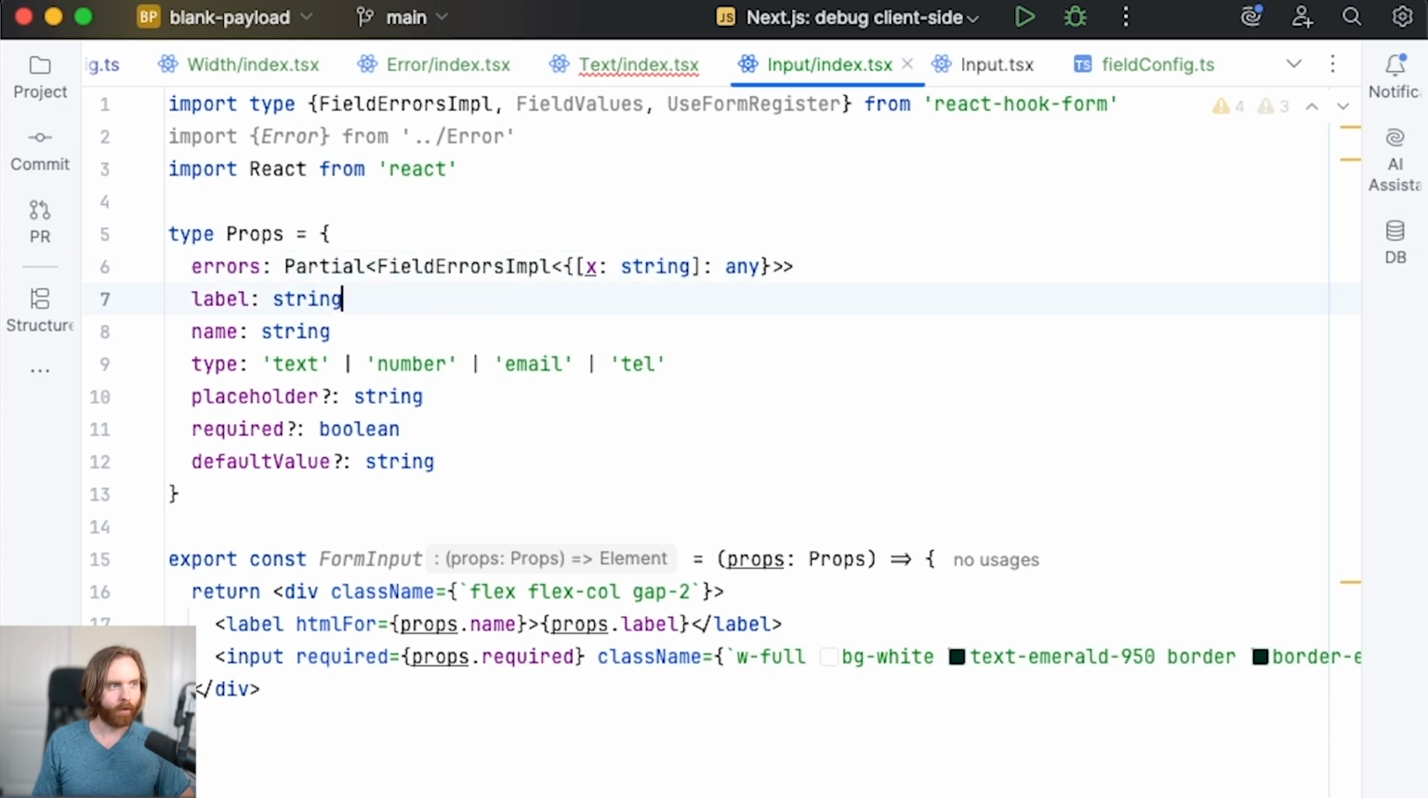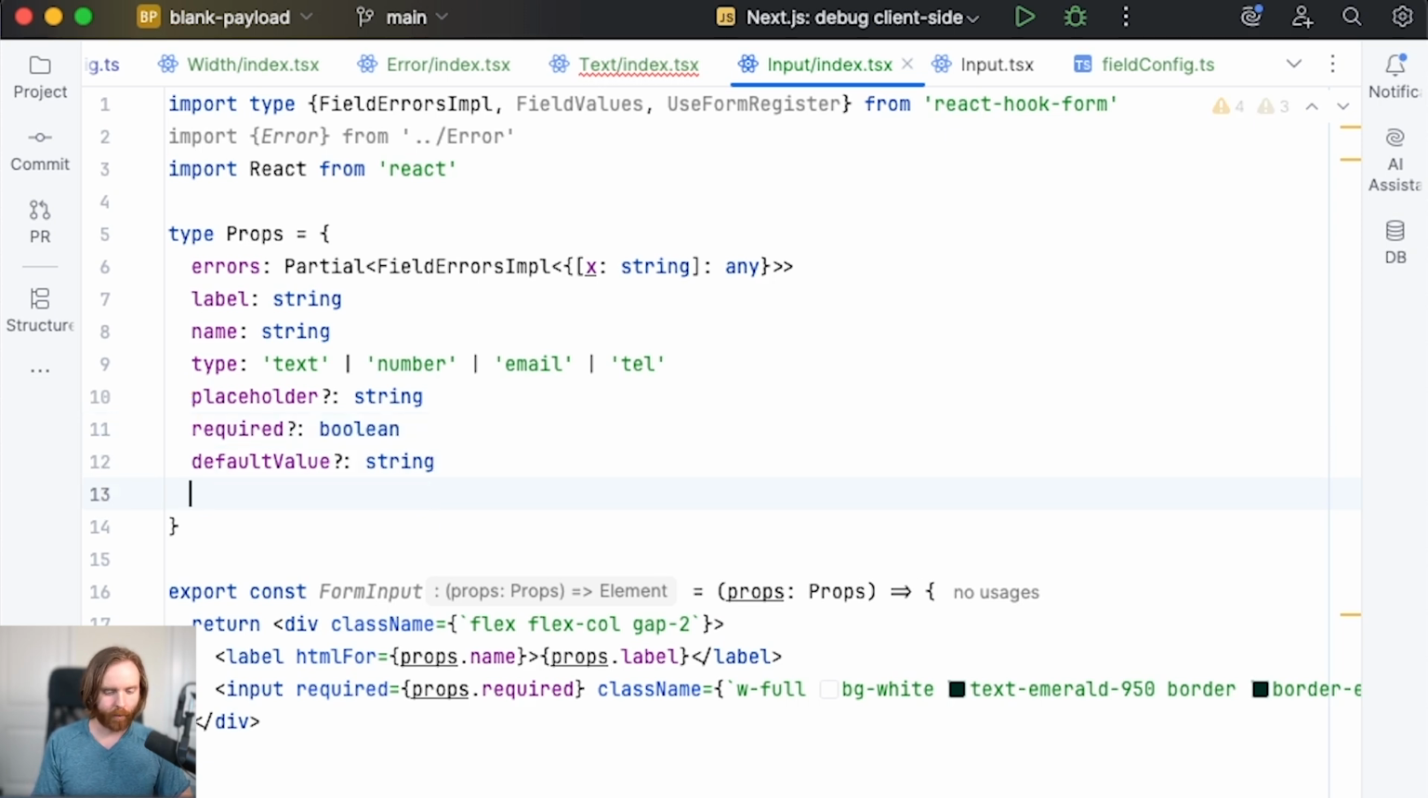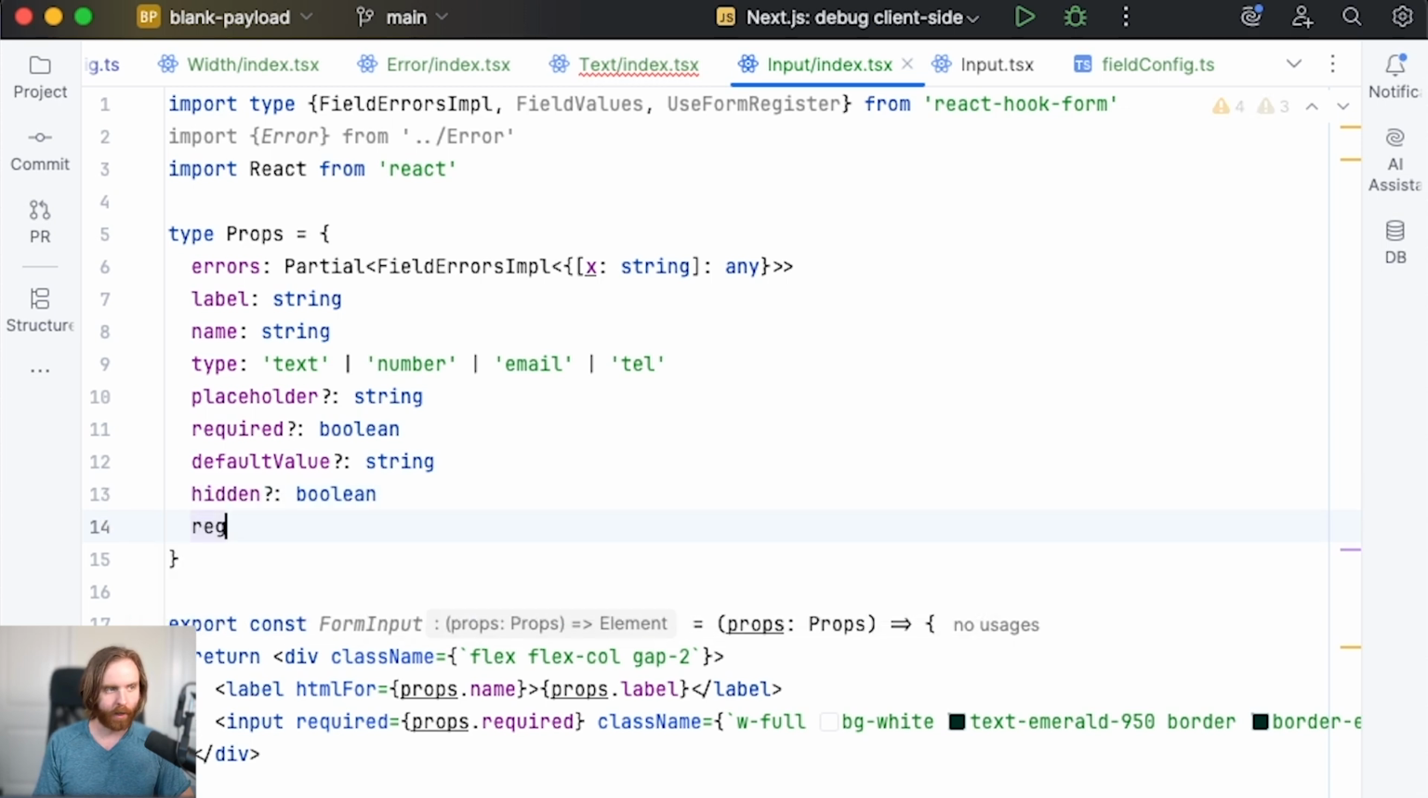Then our label will remain string, our name will remain string, we'll keep the type to how we just changed it. Placeholder is optional and is a string, required is Boolean and is a string, default value is optional and a string. Then we can add our hidden, which will be optional and a Boolean, and then our register, which will be our use form register type, which will take any and field values.